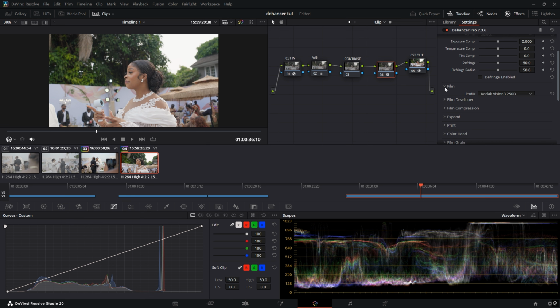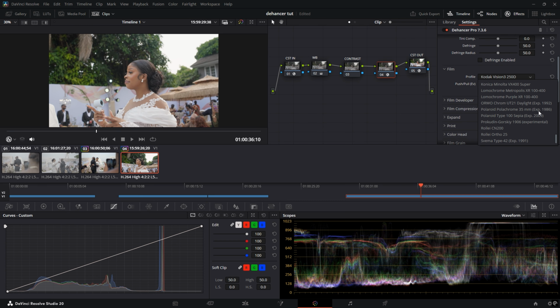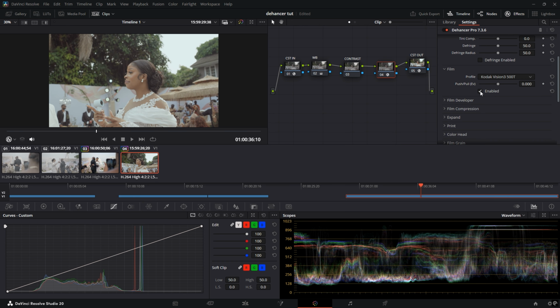Now, this is the most important part of Dehancer, the film looks. They have up to 60 plus film stocks available. It is just mind blowing. I usually choose the Kodak Vision Pro, the Kodak Vision 500T. And we're going to enable this. Immediately, we have a stunning visual already.